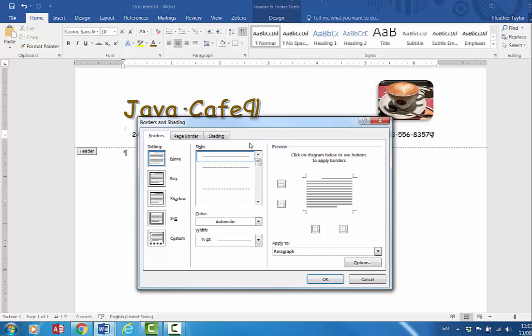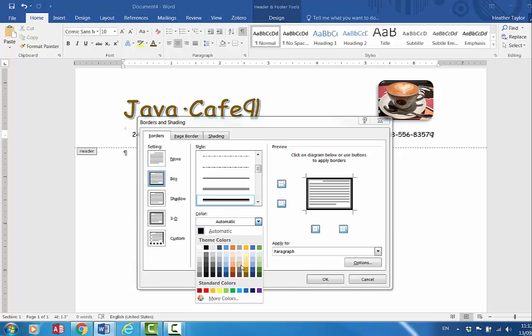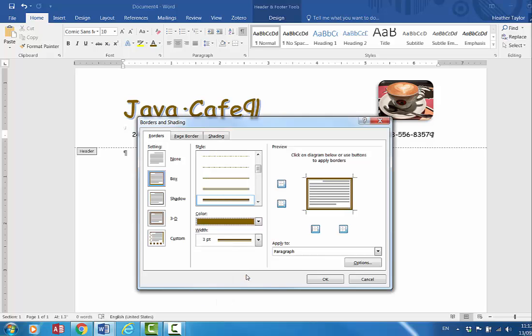I tend to use it from this tab because that's where it's been ever since I've started using Microsoft Office. So I'm going to choose a different line style. You'll notice all these different line styles that you can choose from. I tend to use this double border a lot, so I'm going to use that. And then I'm going to change the color to a brown color so that it matches my color theme.